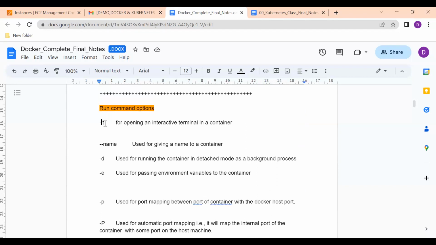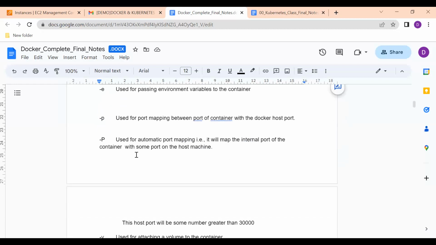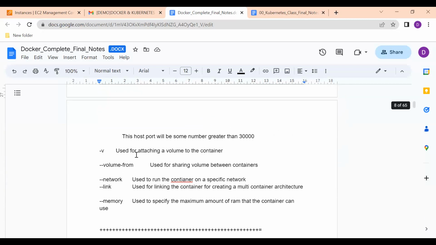We have seen the IT option, which stands for interactive mode. We have seen how to name a container, and how to run the container in detached mode as a background process. Today we will understand port mapping and other options, and later we will be improvising the things as we move forward.